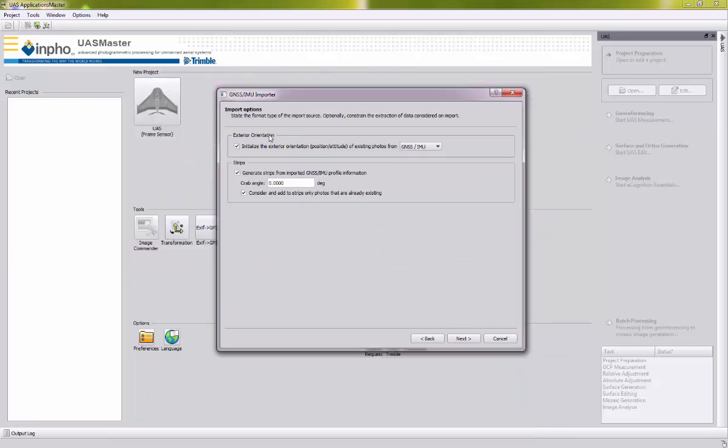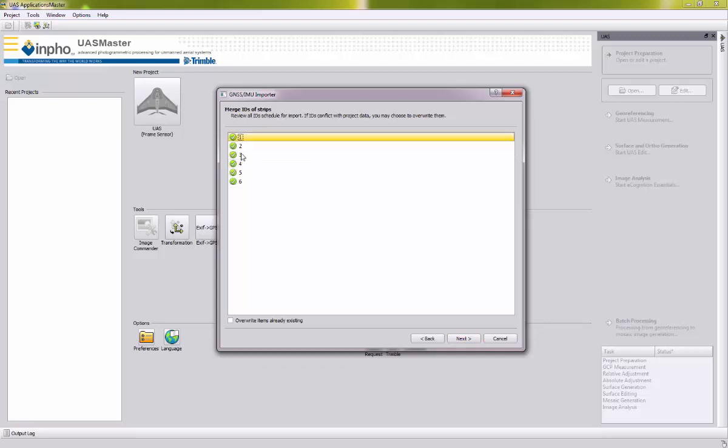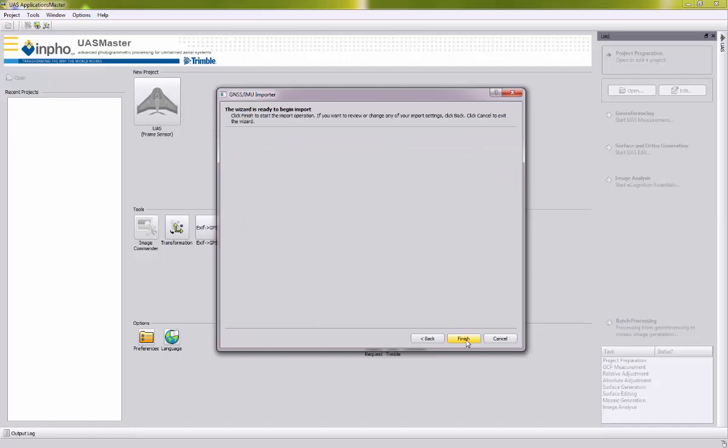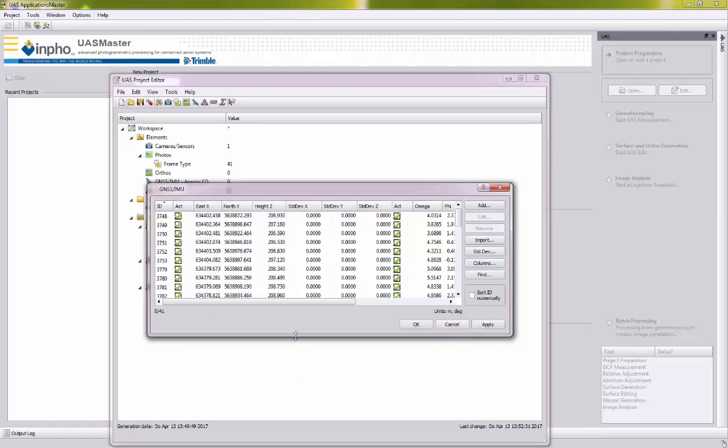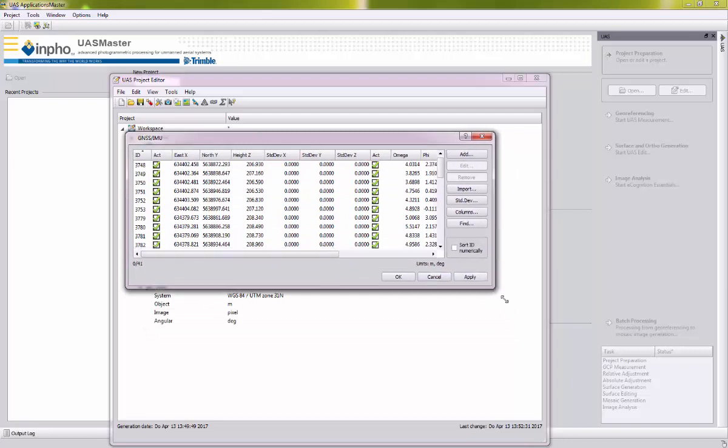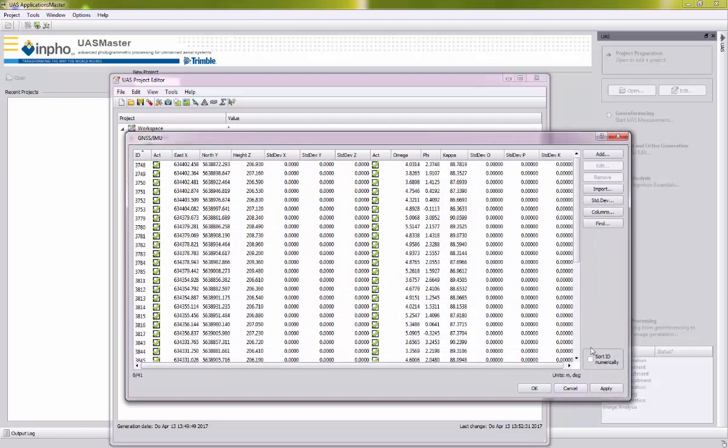In this import we can also initialize our photos. So you remember in our photo window the orientation was 0, 0, 0 everywhere, and now we can apply the GNSS information to our photos with this check mark, and as I mentioned we can now generate the strips here from the given information. So we have automatically generated now these 6 strips, and we can finish the import, showing us now our GNSS data here in the window.